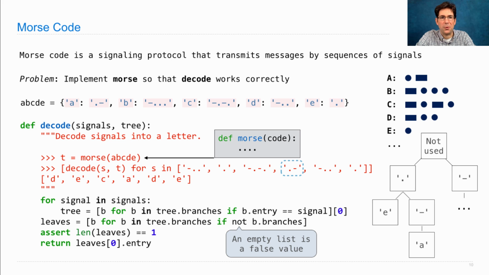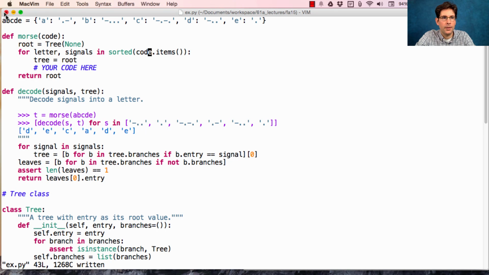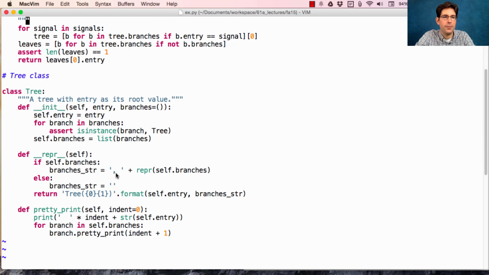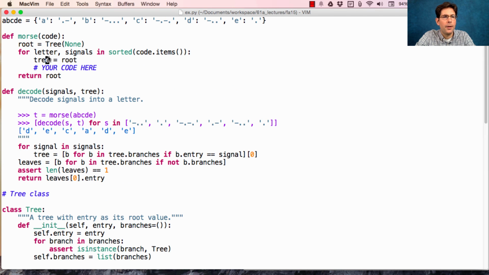Okay, let's build Morse. Here are the encodings for A, B, C, D, and E, which we'll pass in as the code. And by the way, here's our decode function, which we already looked through, and the tree class. So Morse is going to build a tree which will be returned, we'll call it the root, for every pair of letter and signal string in sorted code.items.